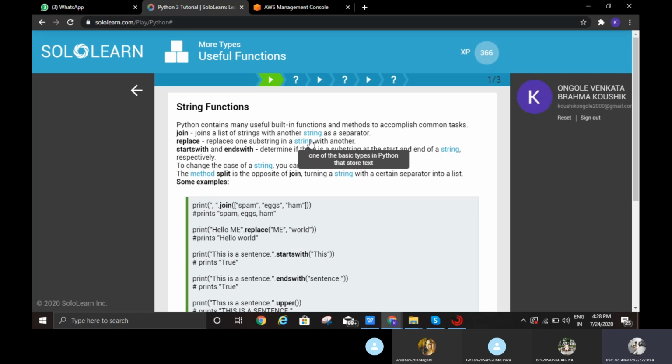Python contains many useful built-in functions and methods to accomplish common tasks. Join: join a list of strings with another string as a separator. Replace: replaces one substring in a string with another. Startswith and endswith: determine if there is a substring at the start and end of a string respectively. To change the case of a string, you can use lower and upper. The method split is the opposite of join, turning a string with a certain separator into a list.